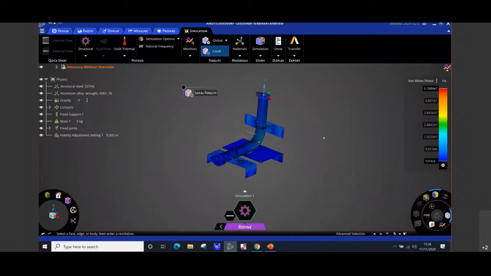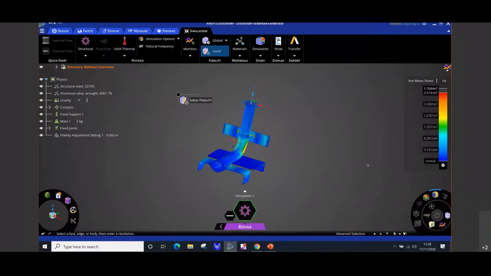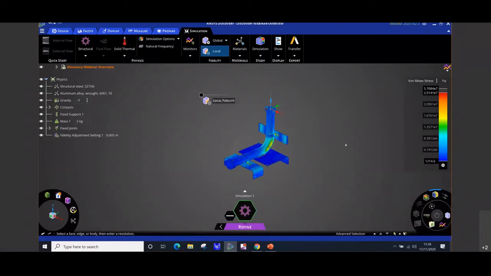Again, on the right-hand side, we've got our bar. In this instance, we're looking at stress. So we can always turn on and off the mesh if we just want to see our color map. And we again can drag this down to highlight high areas of stress. We can turn on our show min and max locations. And we can also show deformation, again, using this tool here.